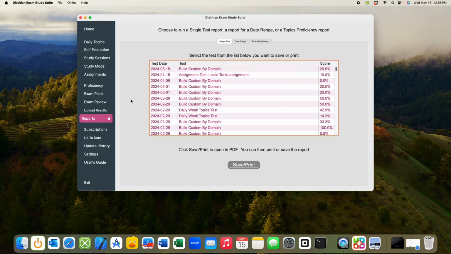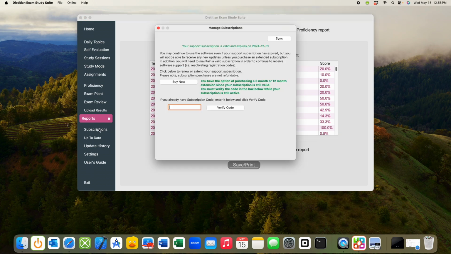There, it's done. Subscriptions, you can come in here if you wanted to purchase a new subscription, so you can extend by 3 months or 12 months. Again, if it's still a valid subscription, this will tell you what you can purchase. If it's expired, this will be red and it'll say you can only purchase the renewal subscription. If it's expired over a year, your only option is to purchase a new license.